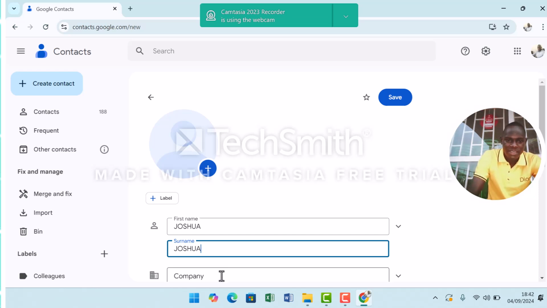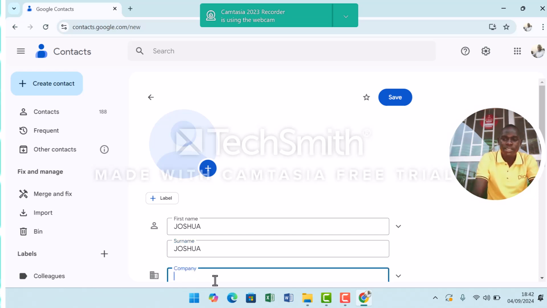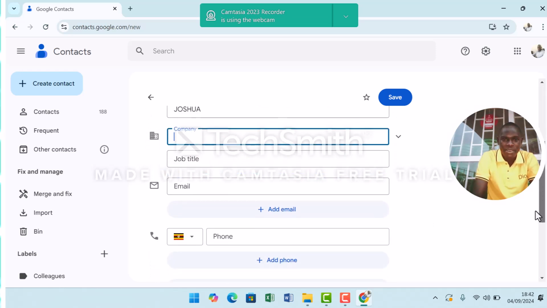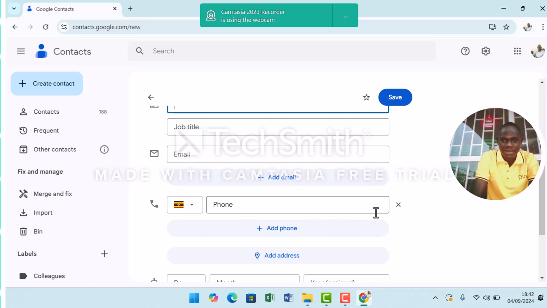Then you start giving the details of the company. If he or she is in a certain company, you give the job title, you add the email, you add the phone, you just fill in these, then you click what? Save. Then it is over. That is how to add contacts.